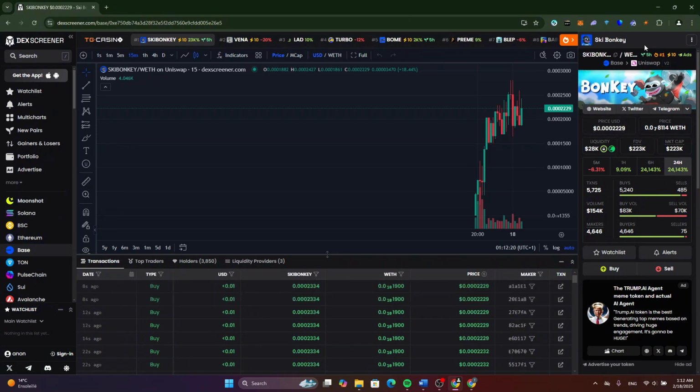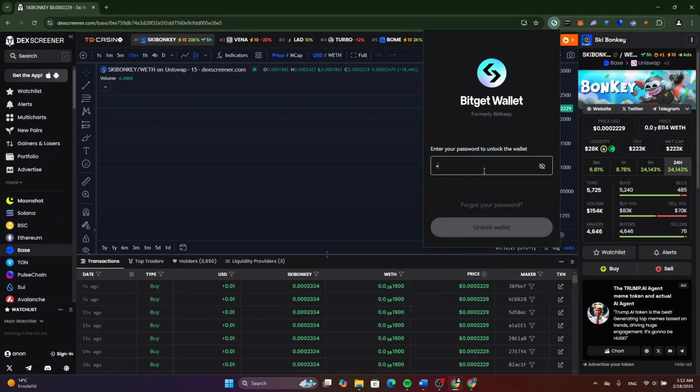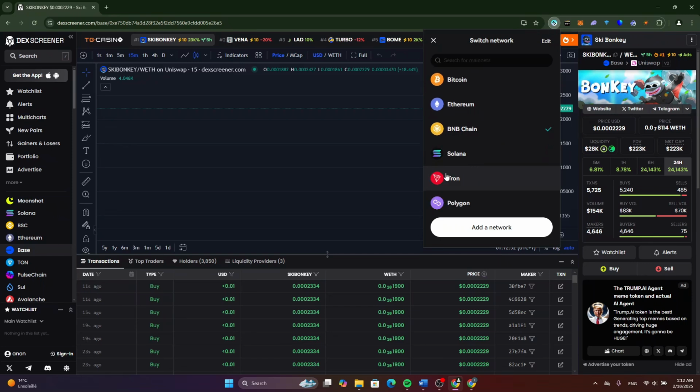To buy this token, it's easy and simple. Just copy the token address from here. As you can see, this token address is under the Base network. Now open your wallet. For that, I will use the Bitcoin wallet. I will just log into my wallet like that. From here, select Base as the network.